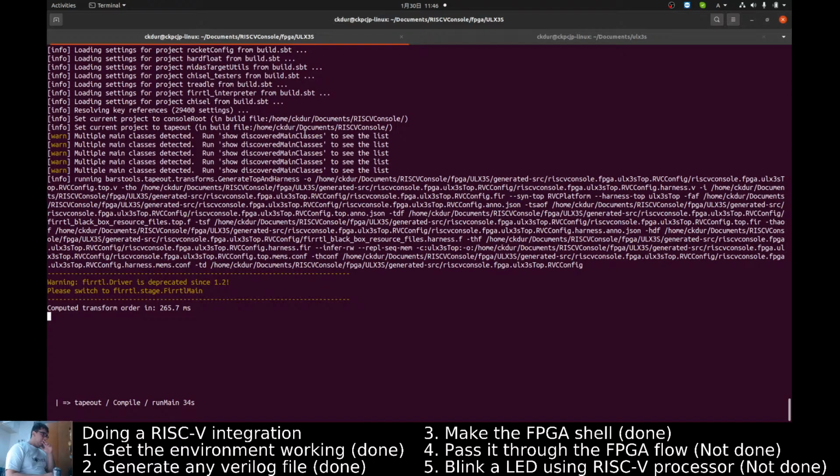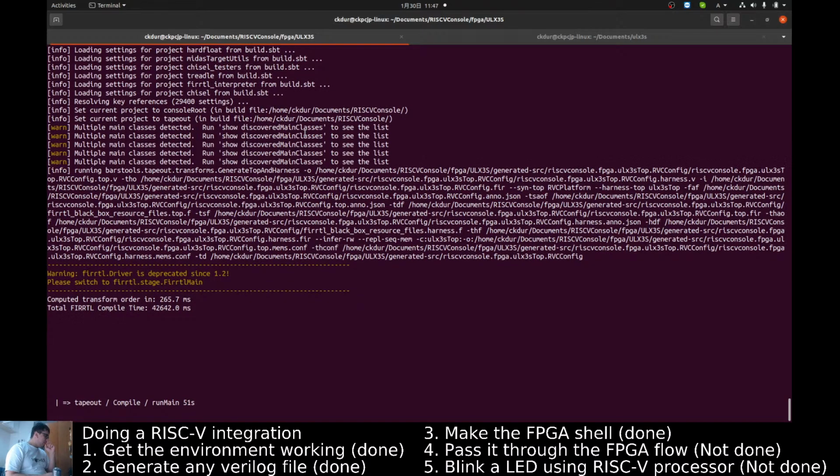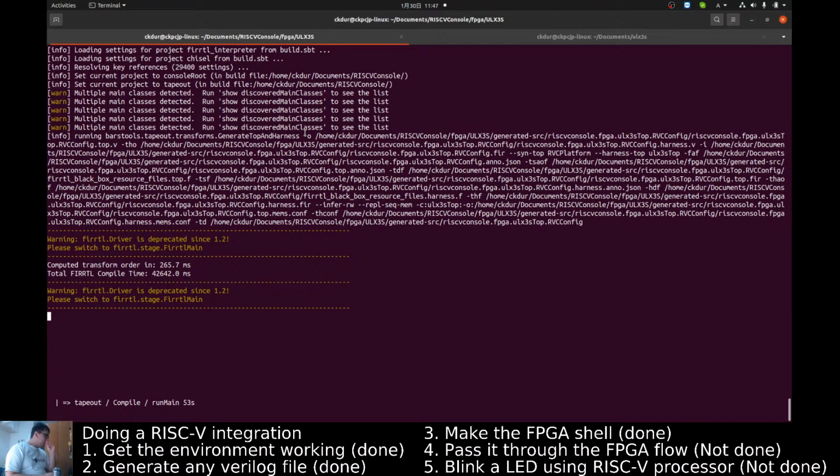Well, anyway, right now it's converting the RTL to the Verilog file. So it shouldn't actually fail at that point. It should be okay. Pretty much okay.